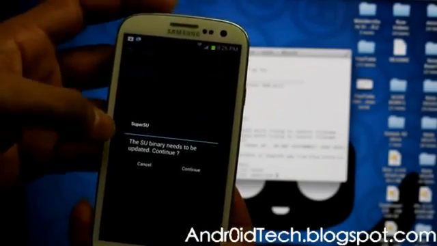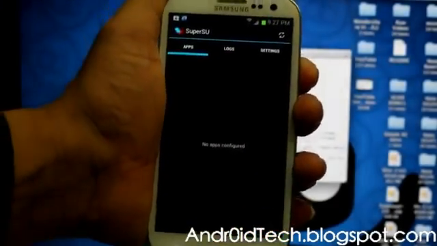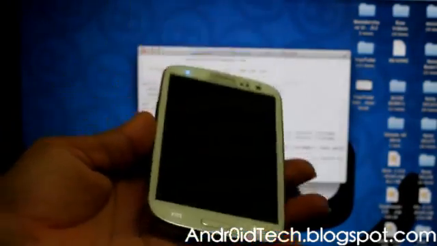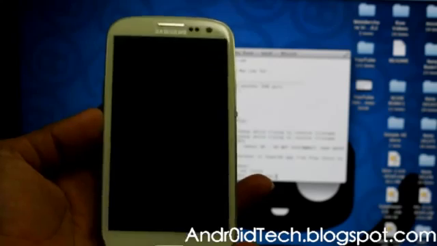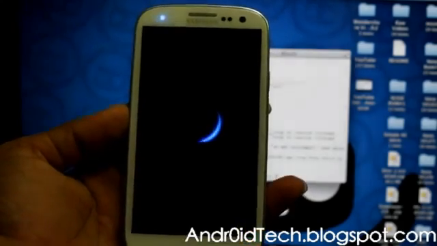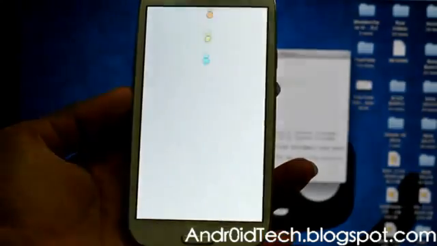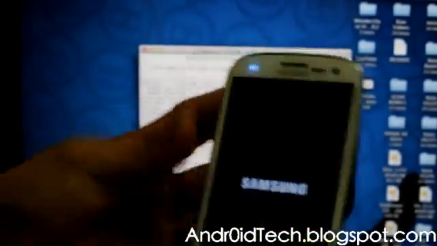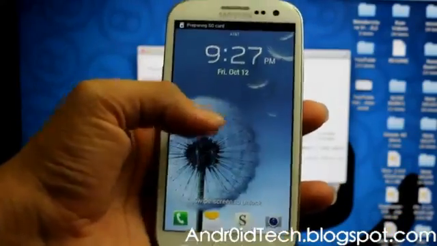It installed successfully, and you're going to have to update the binary. Once it says installation successful, that's where you know that your root is complete. Your root went through and your phone is rooted. We are going to reboot the phone right now because we just updated the binary. Once it boots up, I'll download an application that requires root permission and see if the application works.